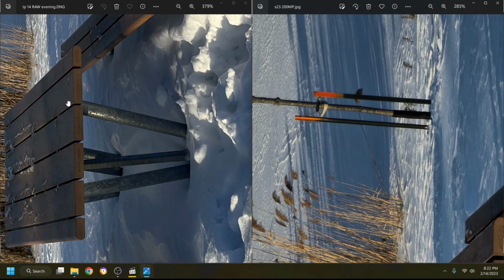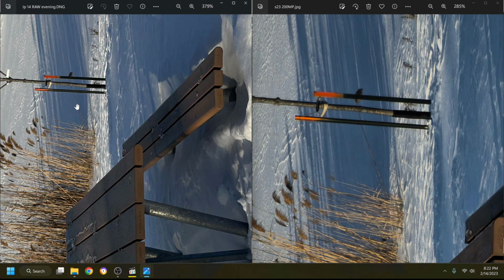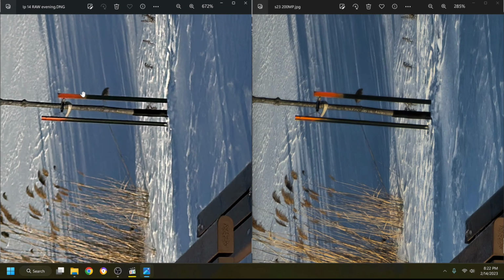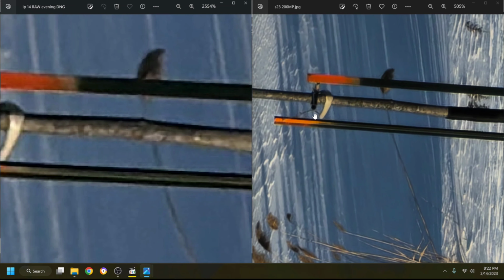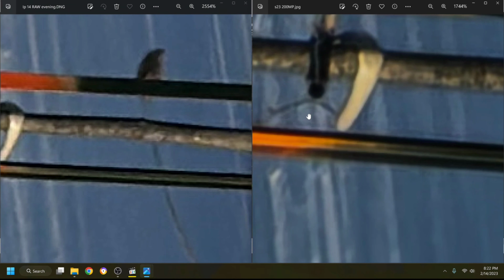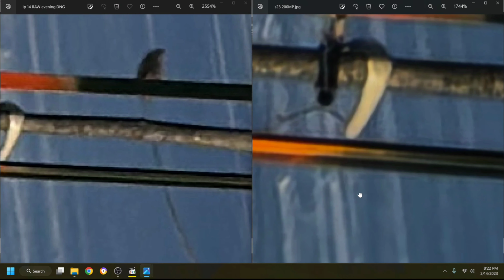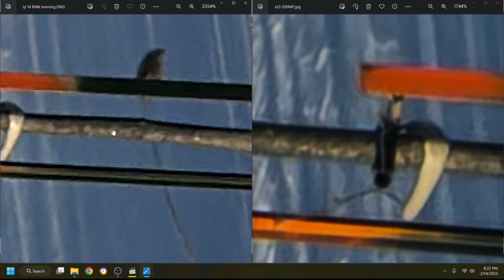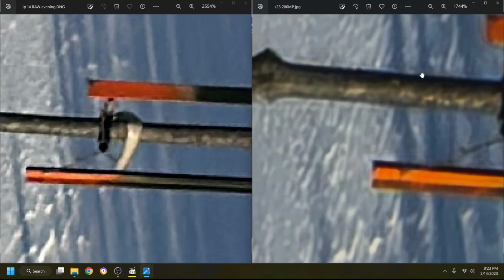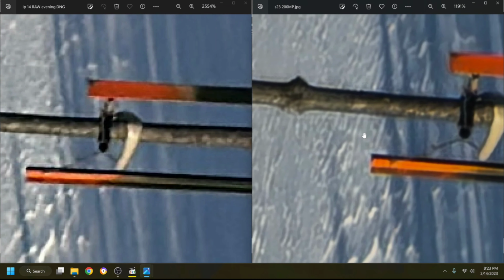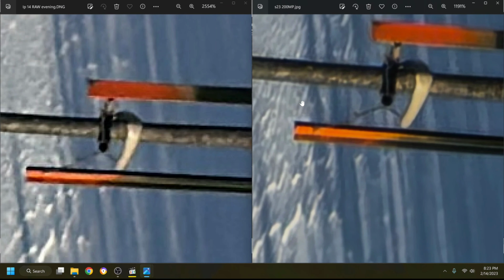This, for example, the tree, the sun is falling on it. So now, if you go at pixel level, you can see the sharpening is here on this light side. Yeah, the S23 doesn't do sharpening at all. Whether the light is high or low, it's just pure details here.